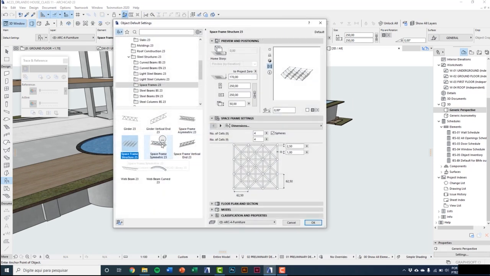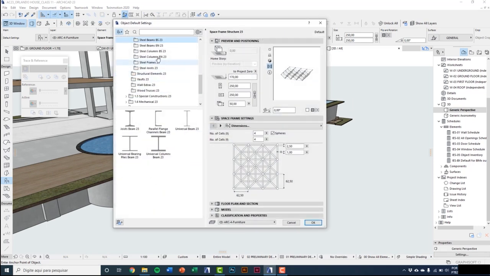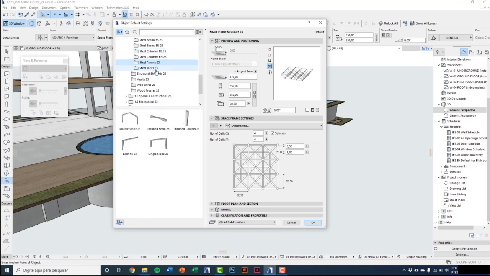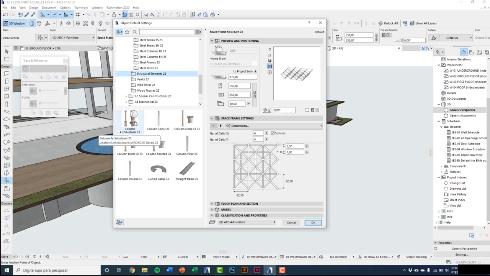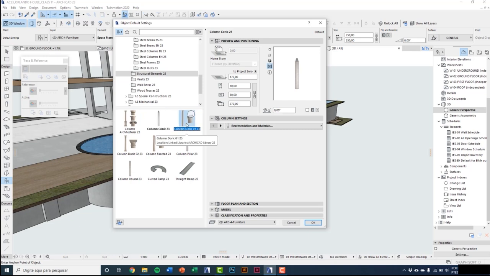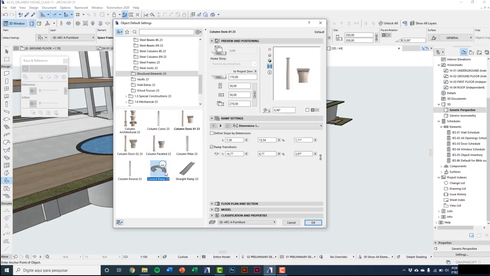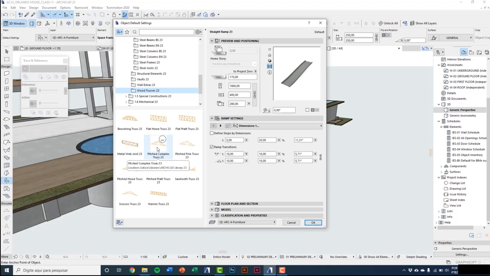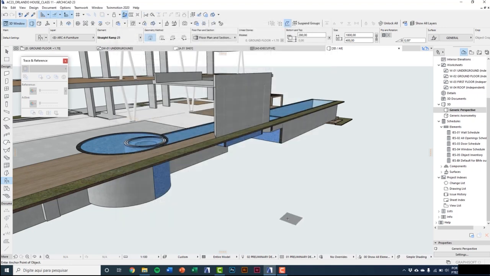Coming back to library, we also have steel beams and columns in other profiles, steel frames in portico, steel joists. Here we have historical columns to do historical buildings, curved ramp and straight ramp, vaults, wall extras, and wood trusses to create a roof structure. Okay, so this is the way of doing structures with ArchiCAD library.